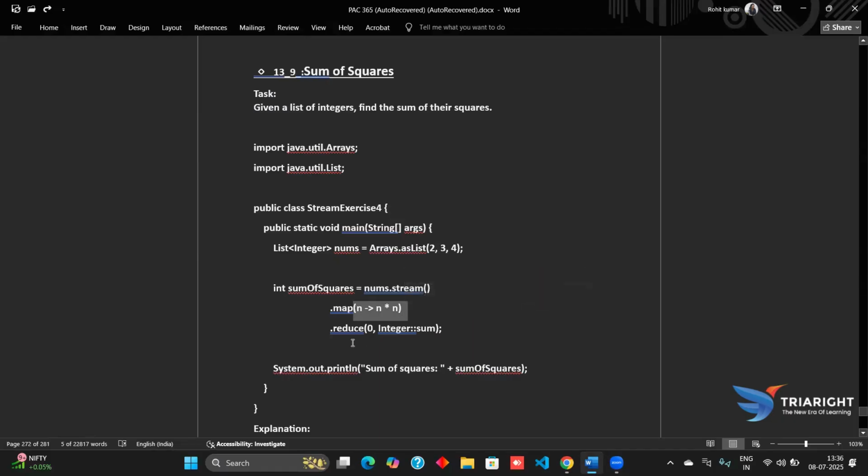It also has higher-order functions, which means passing functions as arguments, like passing Integer::sum as an argument. Here you pass all the integers, and it provides the sum of all those integers, squared or whatever comes in, as a summation of all the values.